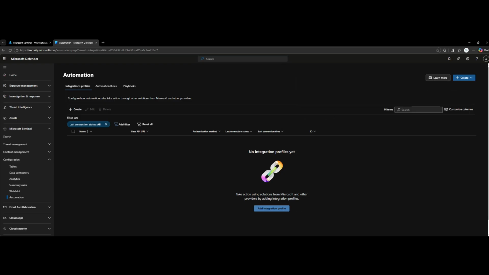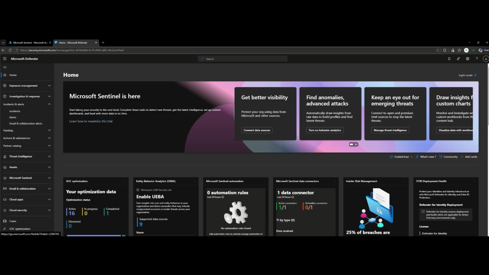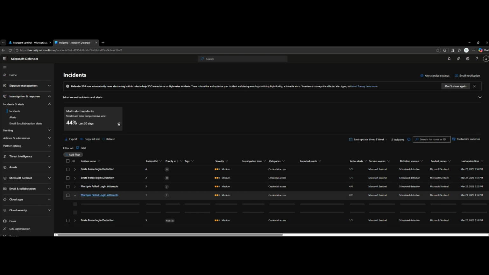Once the rule is created, to test this, I'll simulate multiple failed login attempts. We've done our testing using our test account. We're going to verify that the automation rule is working. So from our Defender portal, we're going to go to Incidents and Alerts. And from here, we can see that a new alert has been generated from our multiple failed login attempt detection rule. So let's go ahead and open the most recent incident.